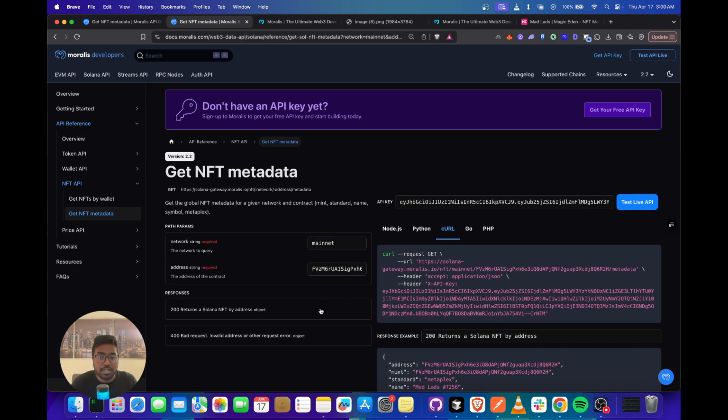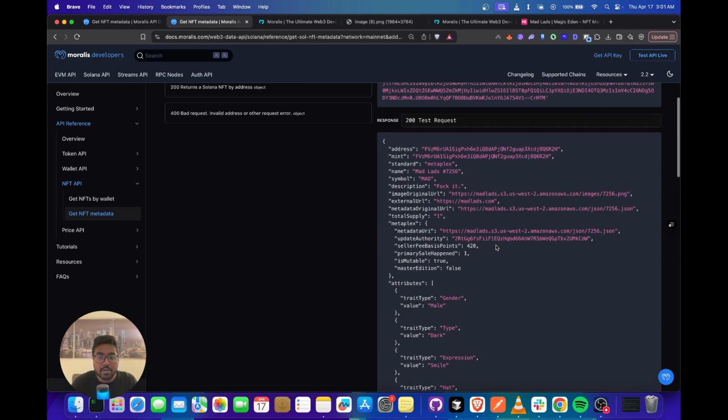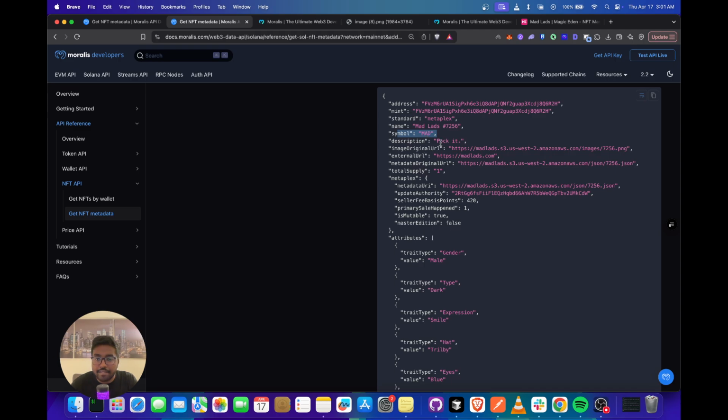So I'm just going to show you this API from our docs. You can just click straight test live API from here after you put in your API key. And once you do that, you can see right now that we've got the response, and you can see the address, you can see the mint, you can see the name of the NFT, the symbol, description, and you get the image URLs right straight from here.